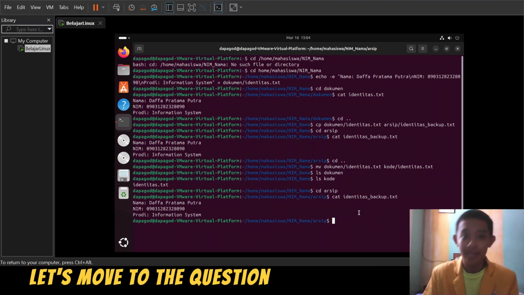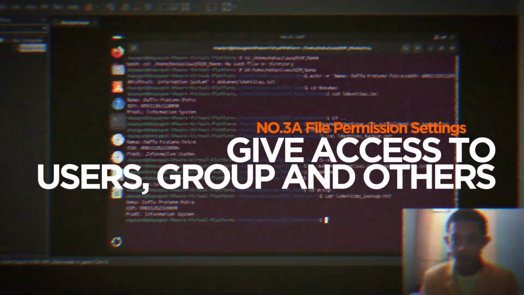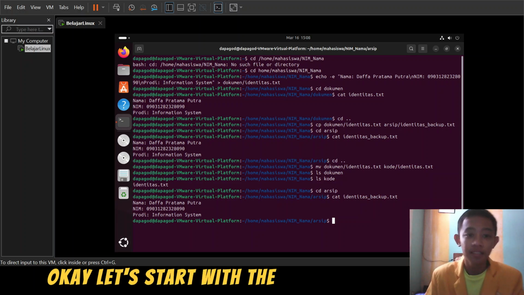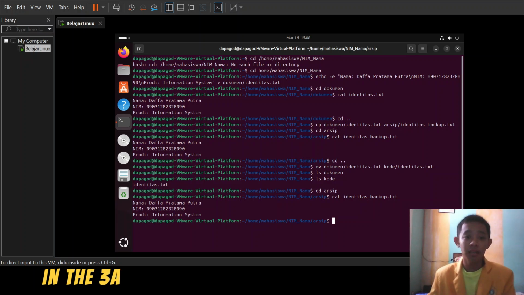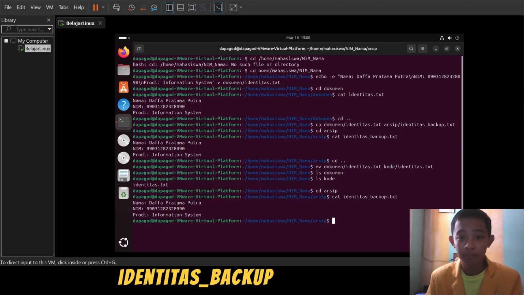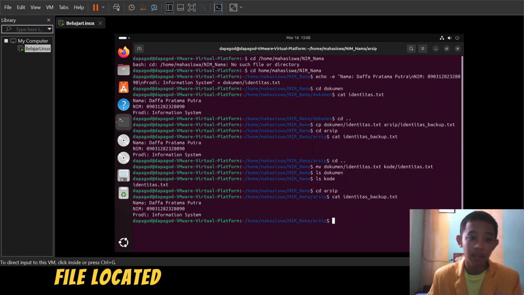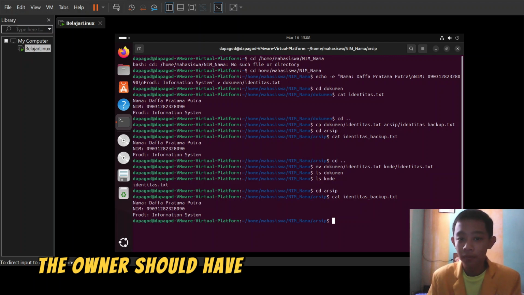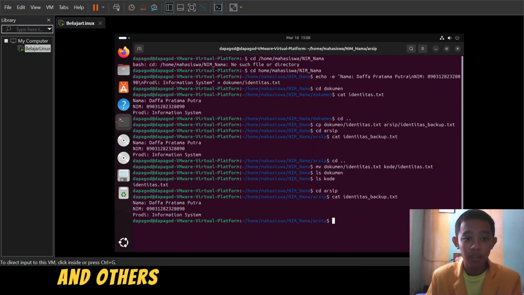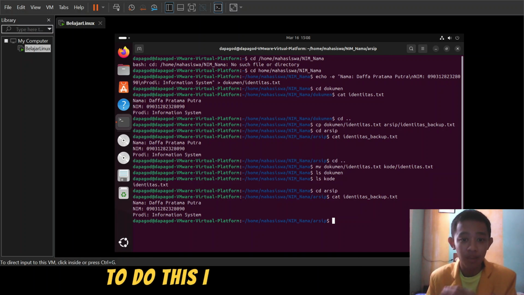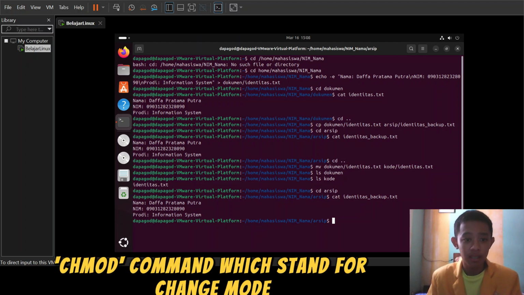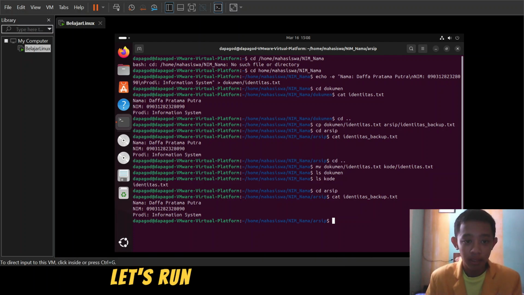Okay, let's move to question number 3. Let's start with the 3 question. In the 3A question, we need to set specific permissions for the identitas_backup.txt file located in the archive directory. The owner should have read and write permission. The group should only have read permission, and others should have no access. To do this, I will use the chmod command, which stands for change mode. Let's run the command.